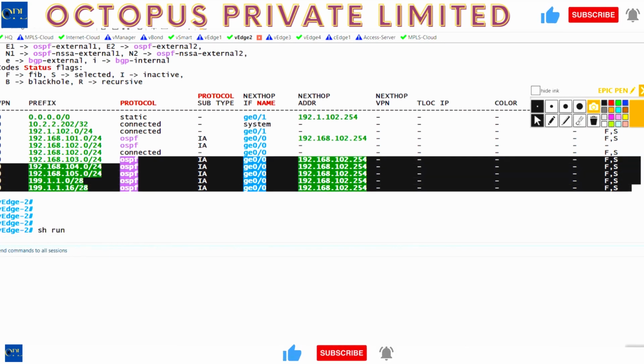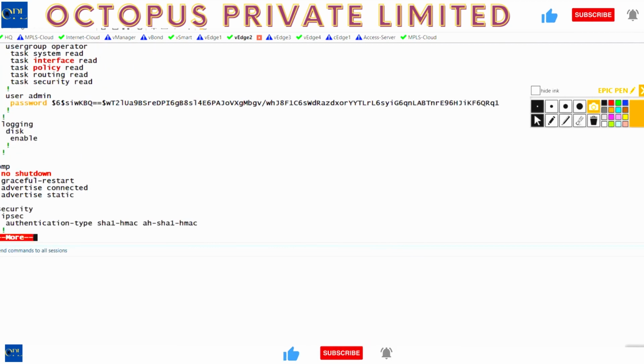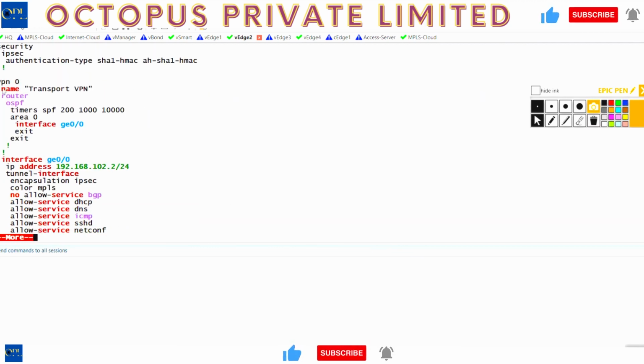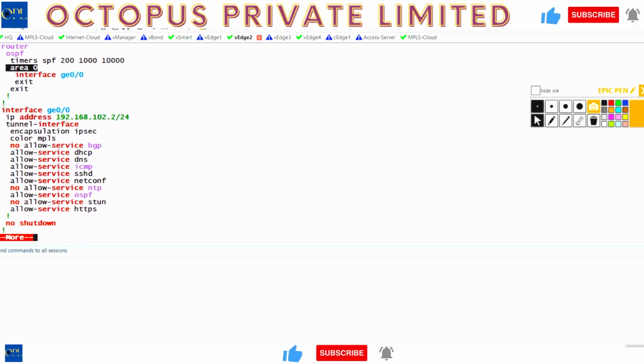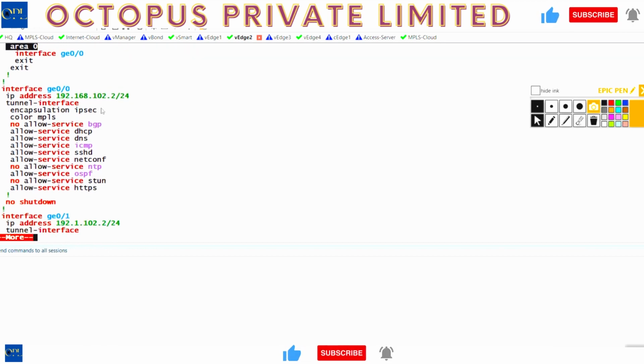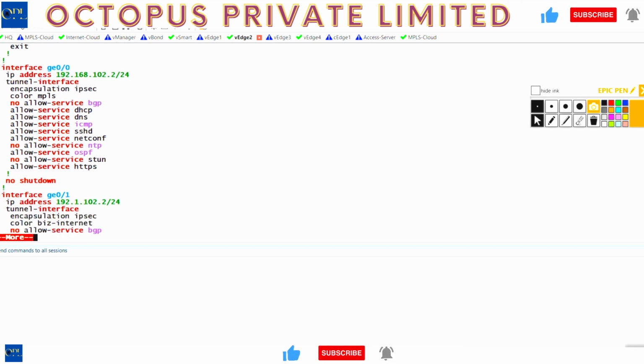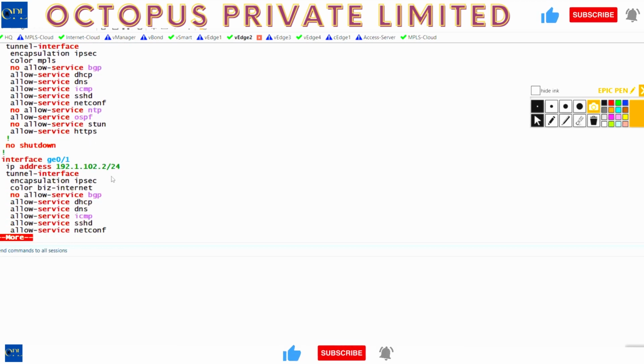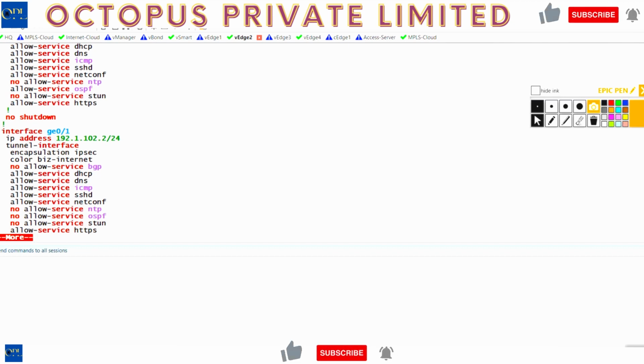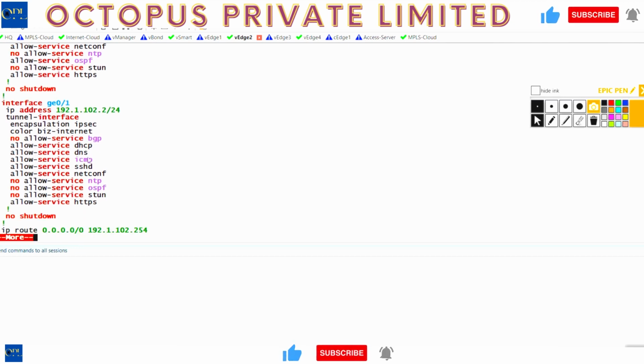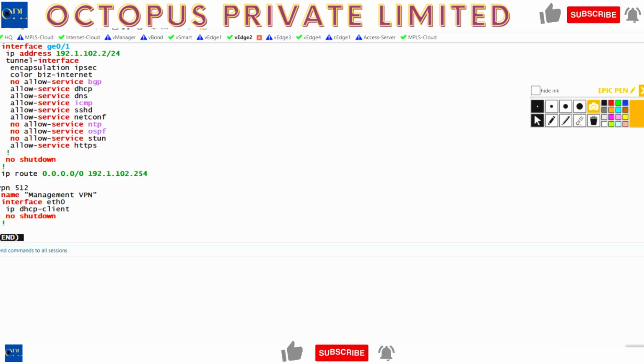The config that I showed you before I pushed it, you can check that as well. So this is the configuration. Remember, I called it transport, name transport for VPN 0. This is the interface I'm running OSPF on, gig 0/0. And then you have interface gig E, all that over there. Gig E 0/1. There you go. Biz internet as a color, the default gateway that I specified, all that configuration is there.